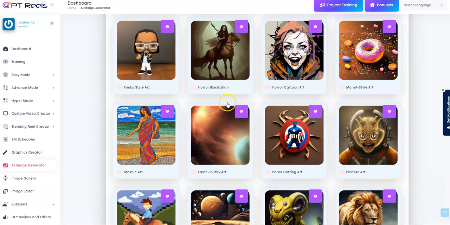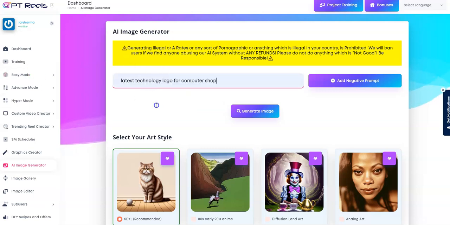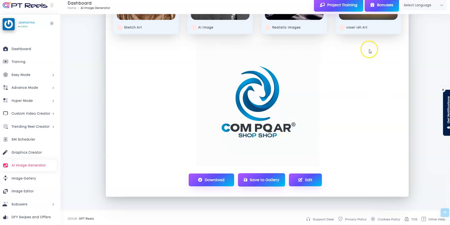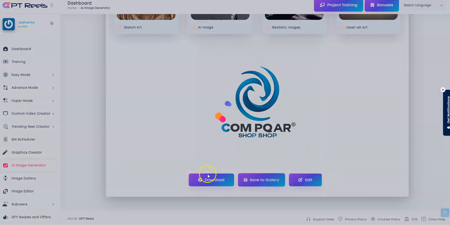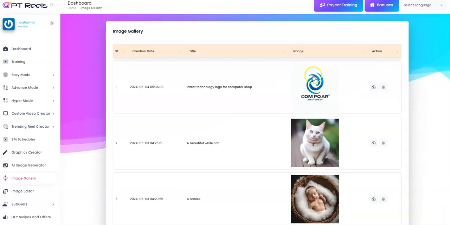So let me just put a different prompt over here, and let's see. Latest technology logo for my computer shop, and I'm just going to hit generate image, and this is going to generate an image for me for my computer shop and get a logo for me. So yeah, that's a pretty cool logo. If I want to save that, I can save that to gallery over here. If I want to download that on my system, I can. If I want to edit that, I can edit that as well.